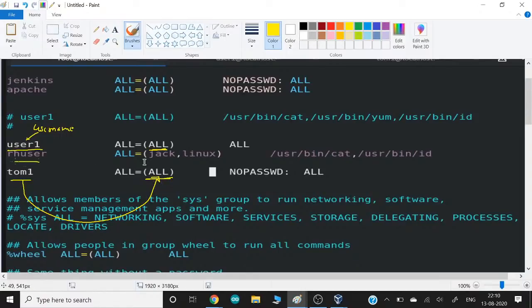For example, this user can use sudo and get the power of the Jack user or the power of the Linux user. And the last field, where you can give the ALL keyword or multiple commands, is the commands you can run with this user's power. ALL means all commands you can run with any user's power. Something like this. Now the meaning of the remaining keyword is not so critical.